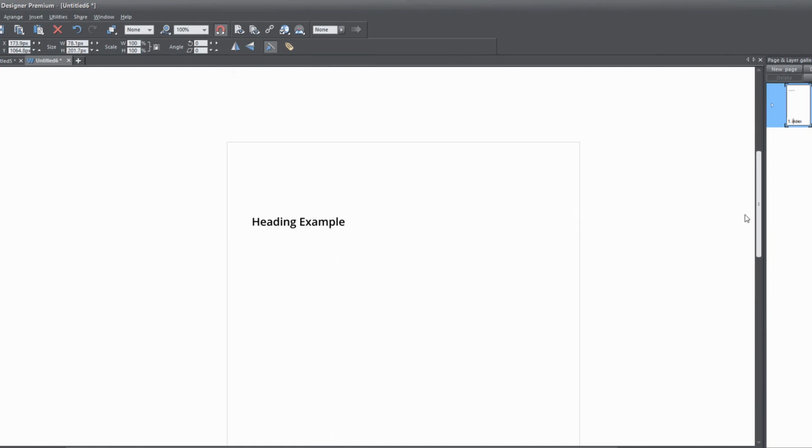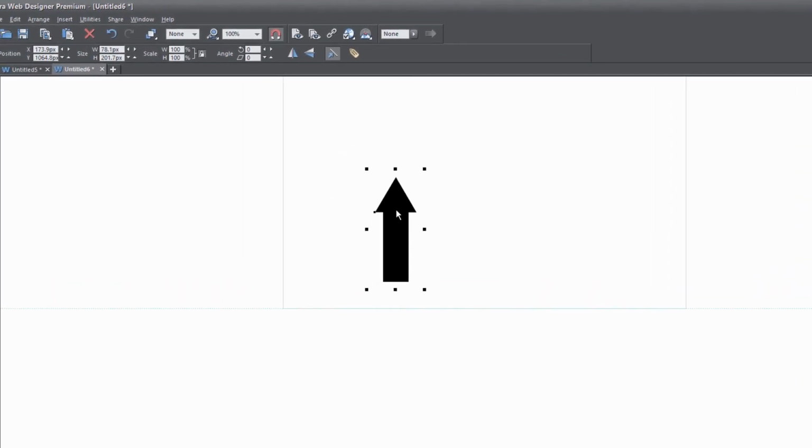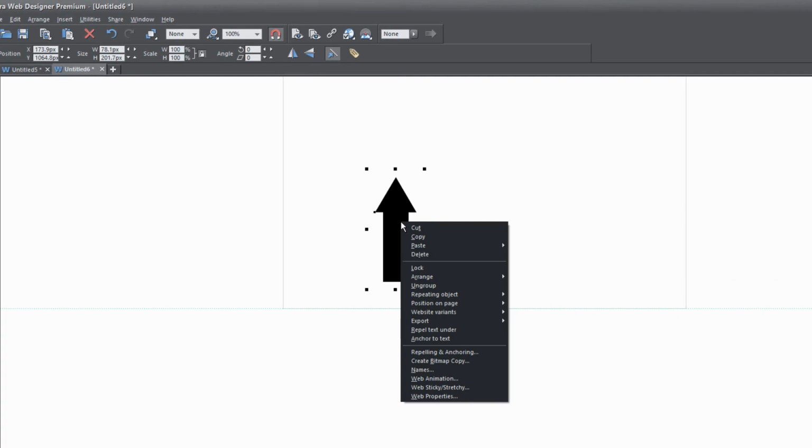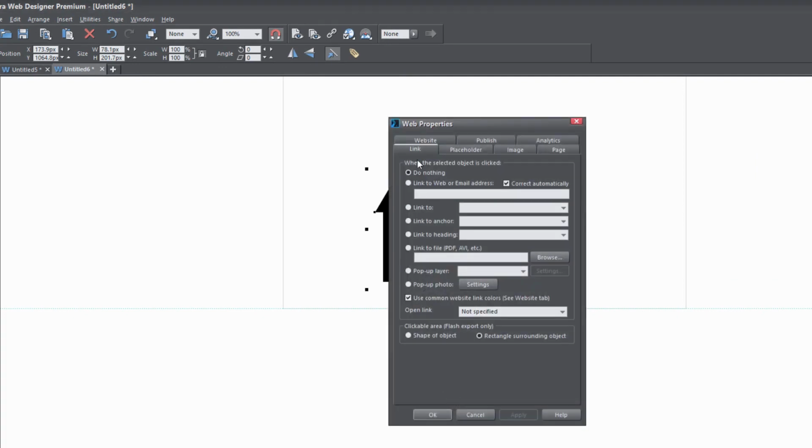Okay, so now that we have our heading and we have our arrow pointing upward, let's go ahead and right click on this arrow that points upward, and we'll select Web Properties, and under the Web Properties menu, make sure you're under the Link tab, and we'll select the option that says Link to Heading. And once you select that option, let's go ahead and click in the drop down menu, and you'll see that there's some text here that says Heading Example.